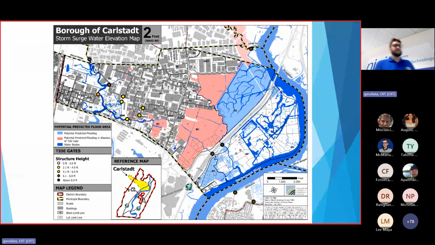And here's one of the maps. So I split the maps up for each municipality in the district, so there's 14 of them. And each map has its own flood elevation. So for this map, you can see 2 feet. And so for the maps, the red is the areas that are protected by tie gates. The light blue are the areas that are protected to flood. And the dark blue are the water bodies. And also the tie gates show up as these dots along the map. And they have different colors just to give a range of their protective height.